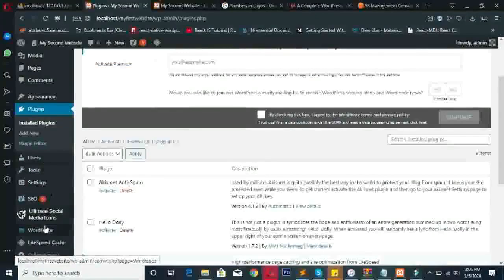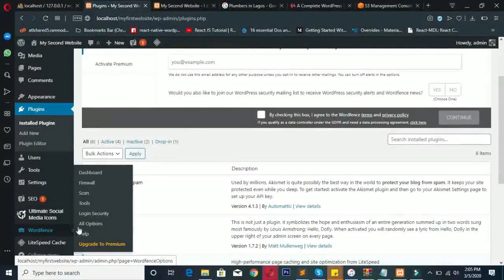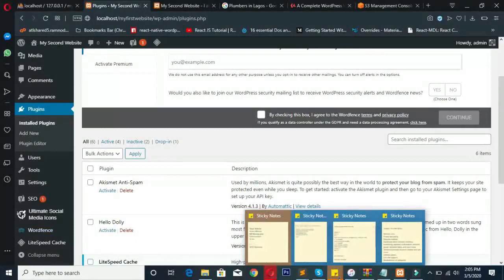You can configure more options for this plugin by coming to options. So you see there are dashboard, firewall settings, scan tools, login security, so many options. It's very interesting. You just have to sit down, look through them one after the other, look at what you like, look at what you don't need, and configure them. So that is just one plugin I use for security.